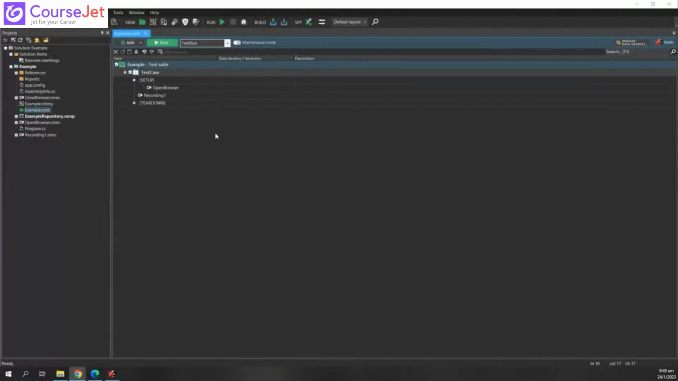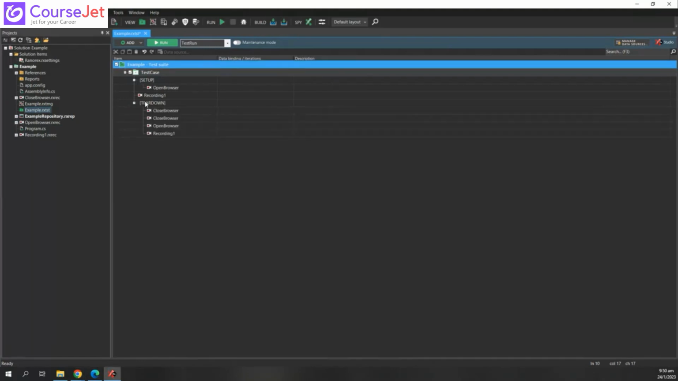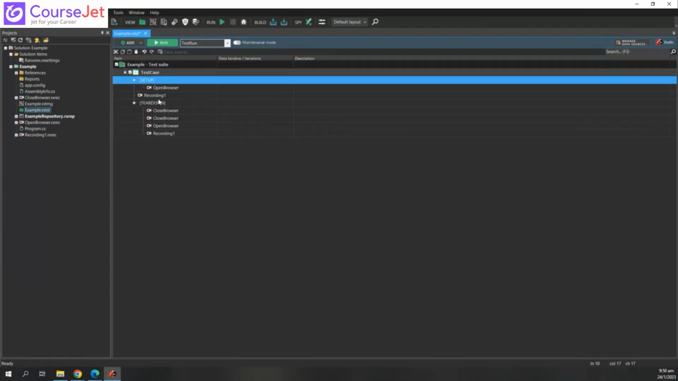So this is the test suite file where you will be organizing all the test cases. You will be customizing which one has to be executed first and which test case has to be executed last, and in the test suite file you will be configuring how many times each test case has to execute, the iteration level. Like in Selenium we have the test annotations, what has to be executed first and last. Likewise, we have an option called setup and teardown as well.